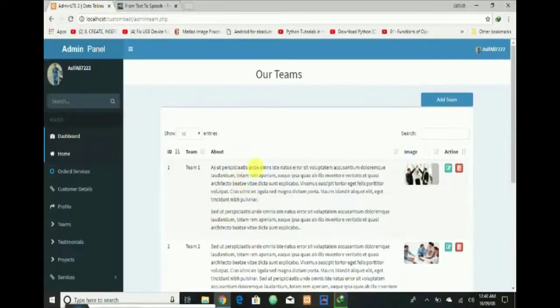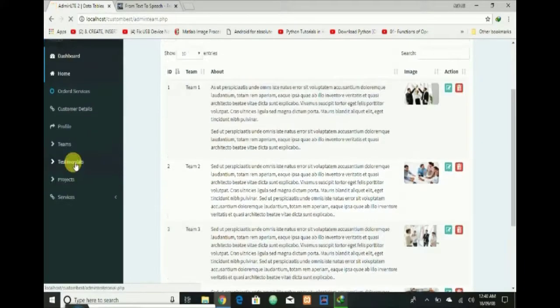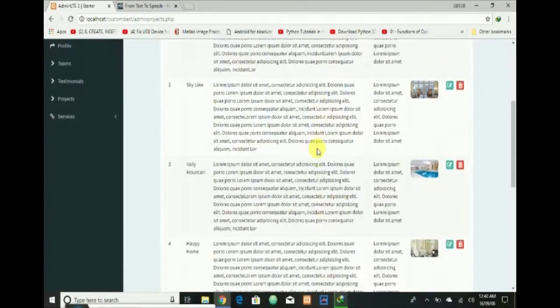Admin can also manage the teams. For example, the admin can add, edit and delete teams when required. By clicking on Testimonials, the admin can view, add, delete and edit any testimonial he wants.